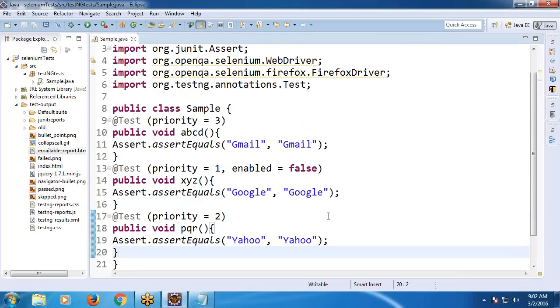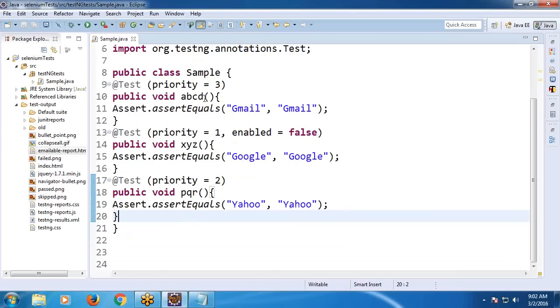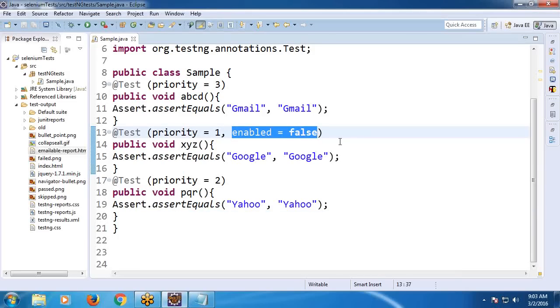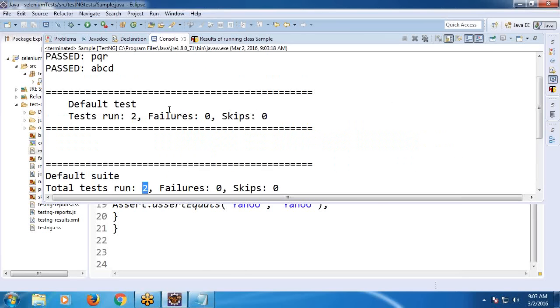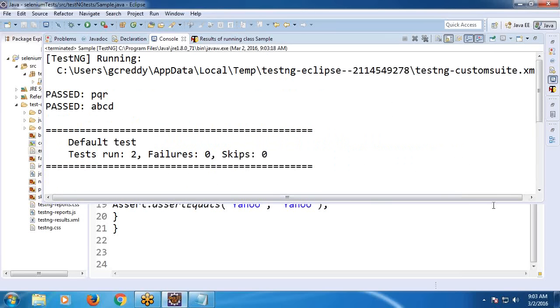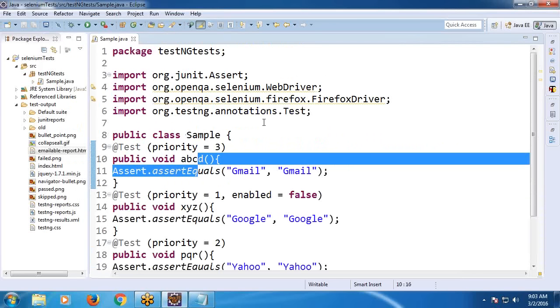Now, in this program, we have 3 cases. I want to execute only 2 cases. Skip is a different case that I will explain. For that you write the enabled attribute. Enabled false means don't execute. Enabled true is the default. See, test run 2, PQR, ABCD. Okay, now Madhavi, this enabled attribute.